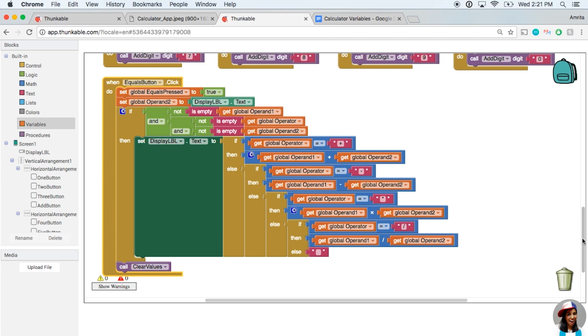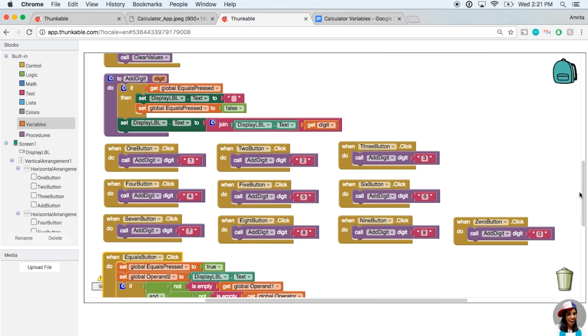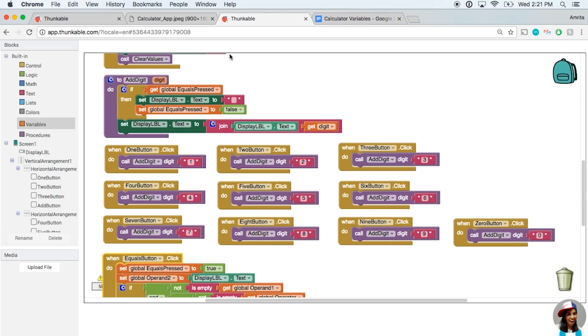So let's say we open the app, and the first thing we do is press the number 3, okay? When we first started, the equals press variable is false. So as we put the number 3 in, it is going to set the display label to be the number 3, okay?